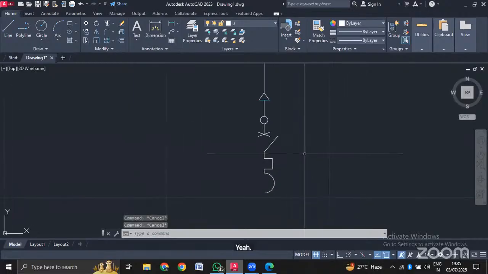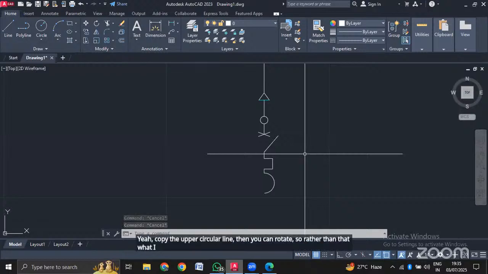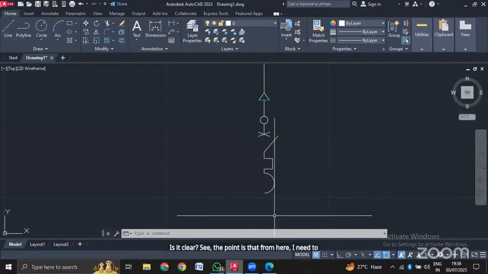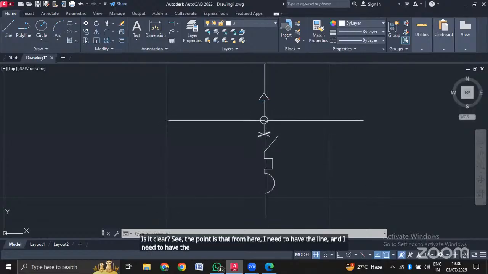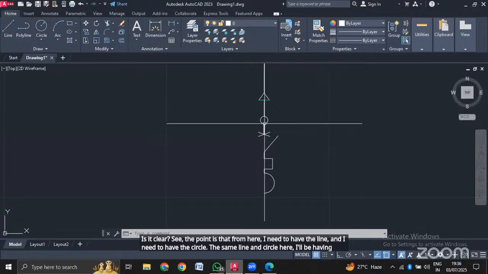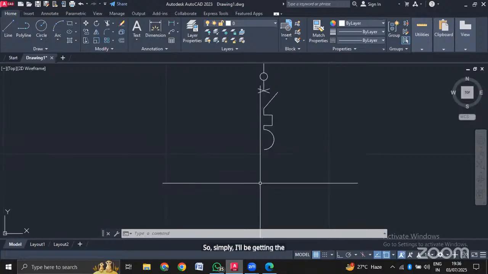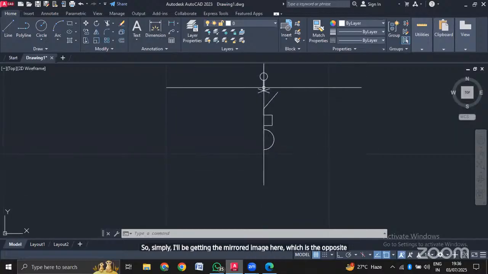Yes, you can copy the upper circle and line, then rotate. But rather than that, I'm trying to apply the mirror command. Is that clear? The point is that from here I need the line and the circle, and the same line and circle I'll have here in the opposite direction. So if I apply the mirror image for these objects, I'll simply get the mirrored image here, which is the reflection of this.